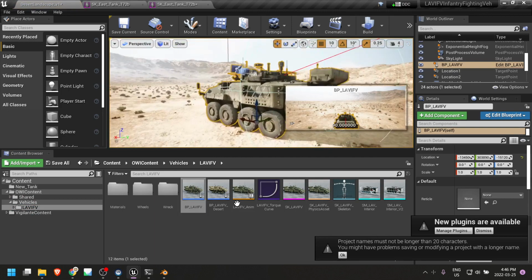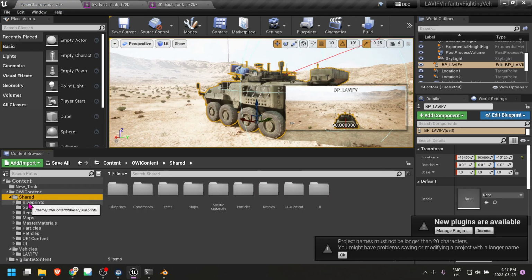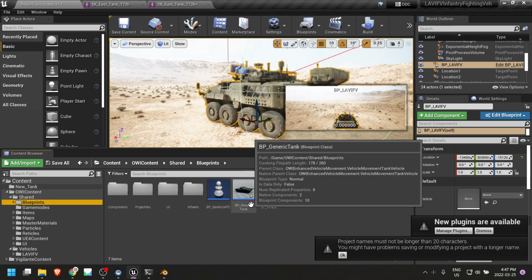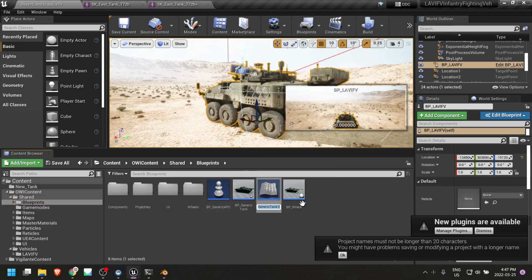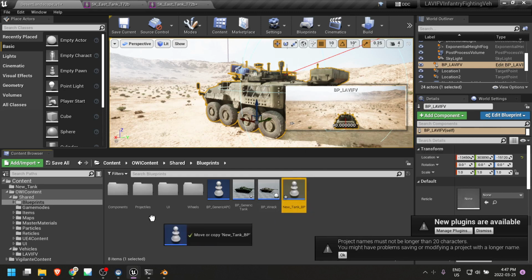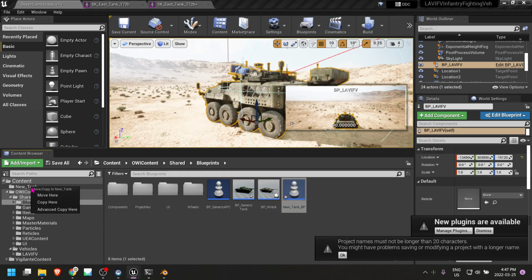Works great right off the bat, but there's some really good extra blueprints in the shared folder called BP generic tank. Just going to duplicate it. Go to new tank BP, and move it into our working folder.